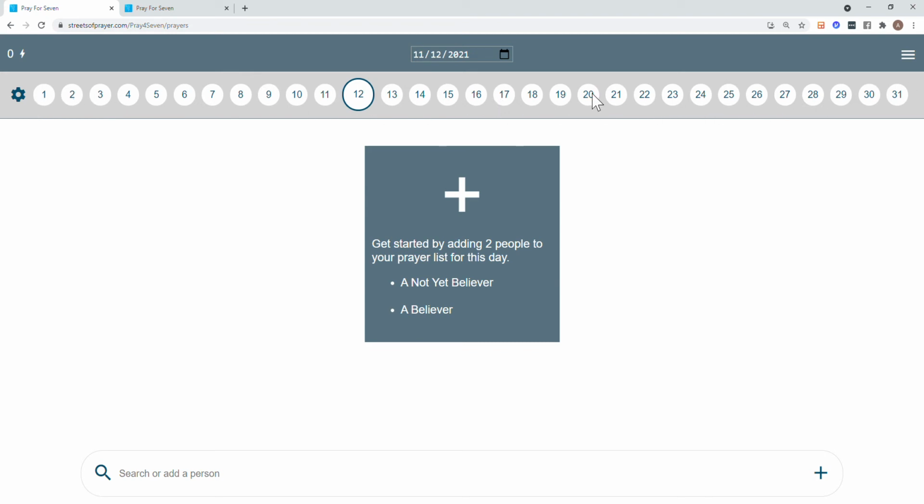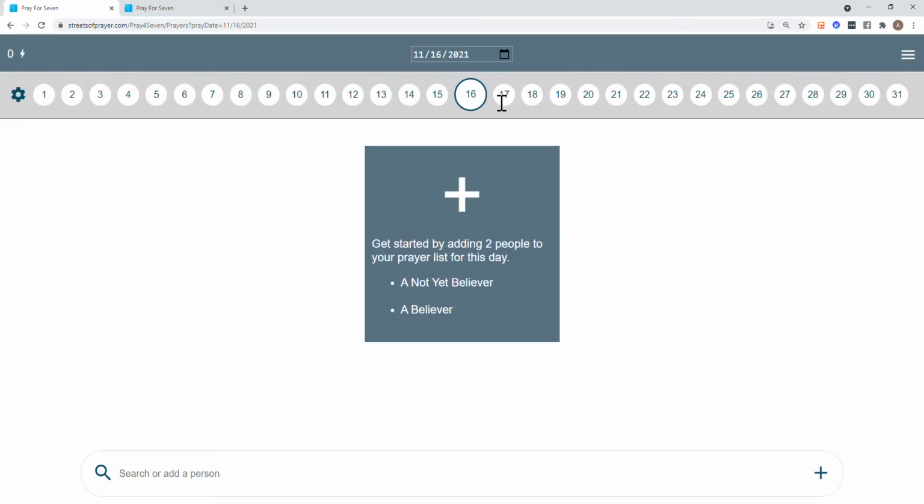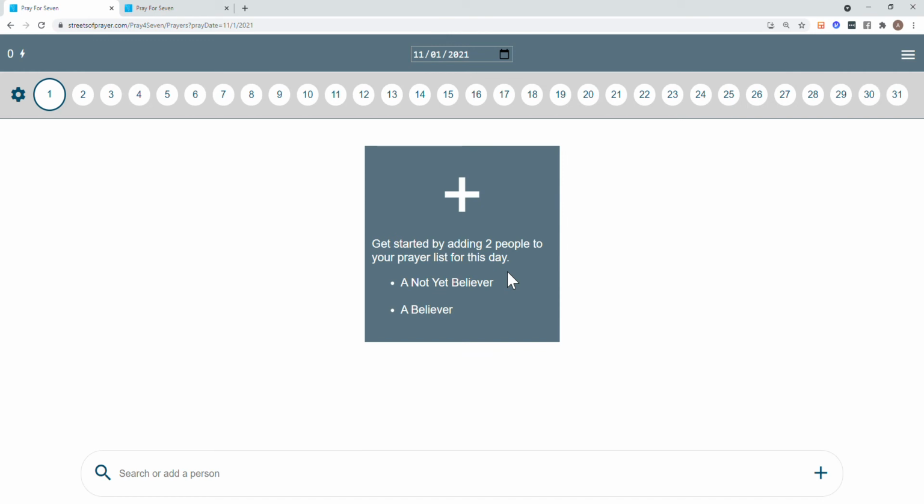It defaults to the current day, this is the 12th day. If you want to change, here is the date, you can pick any date you want right here and go to that date, or you can click the number and go there. And so the thing you want to do is start adding people for each one of these days. The goal is to have a believer and an unbeliever. You don't have to have both, but that's what we're shooting for.